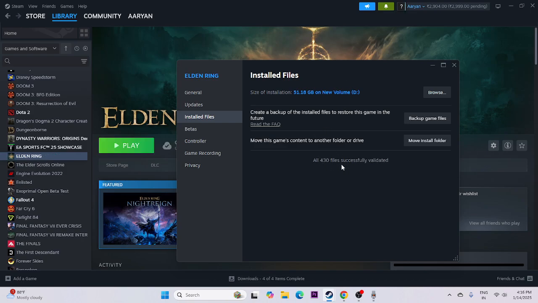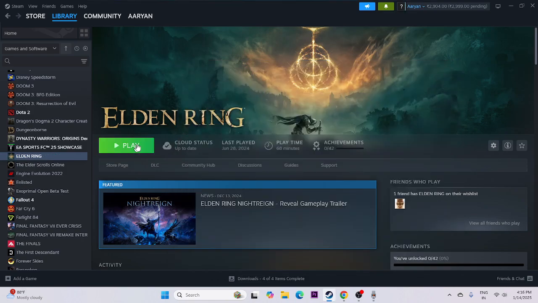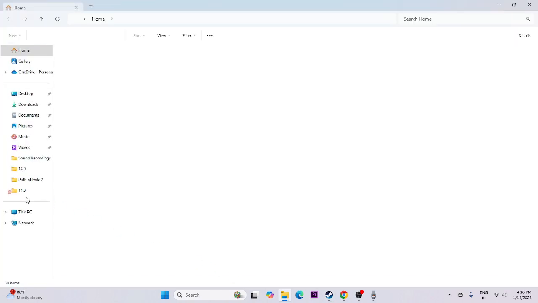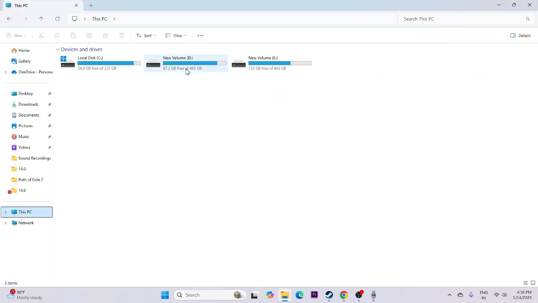Now, as you can see, all the files are successfully validated. So just close this and try to launch the game. Still, if you're having trouble, you can try to uninstall and reinstall the game. Just go over here, go to manage, uninstall the game, and reinstall it back. But you should not install it back on the local disk D; try either E or C.